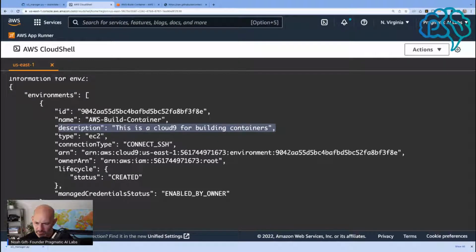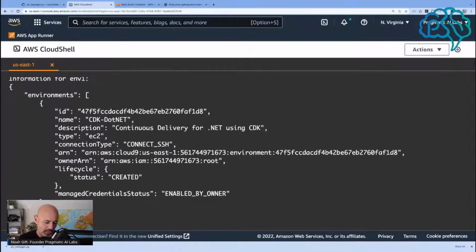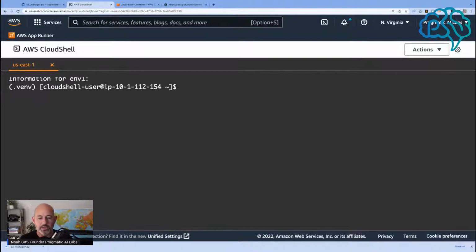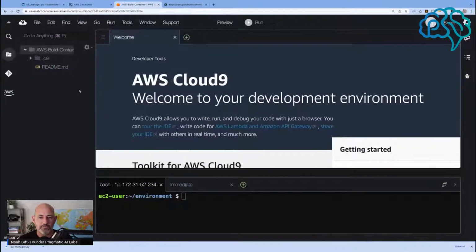And I think it even tells us the ID of the environments, the ARN, the connection type, et cetera, et cetera. All kinds of useful information for us. So that's kind of the purpose of building things out using a bash script.